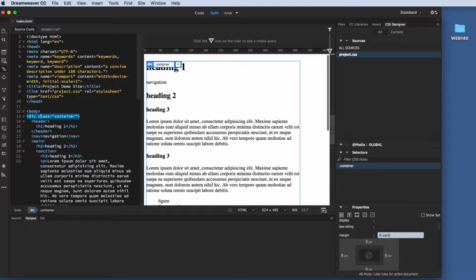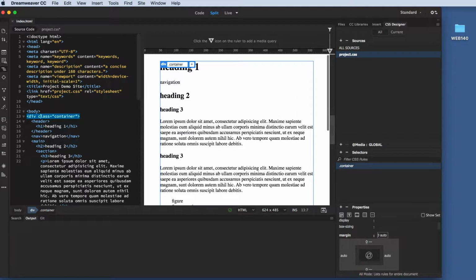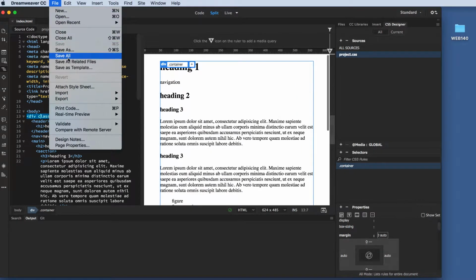So by saying in shorthand 0 auto, I'm saying 0 margin at the top and the bottom, and automatically divide the real estate that my 85% doesn't take up evenly between the left and the right. Click Enter, and then I'm going to go File, Save All.